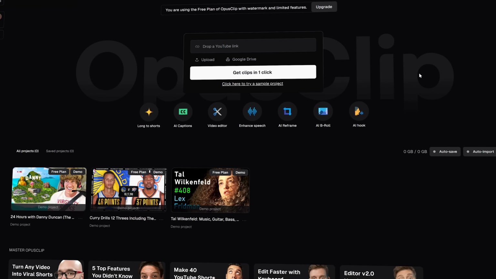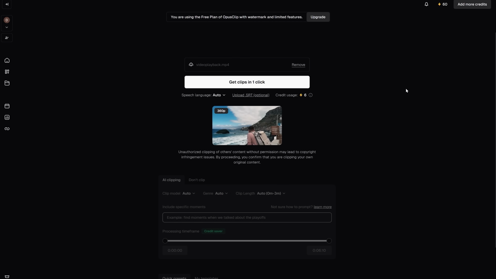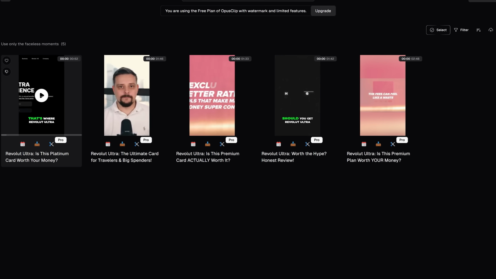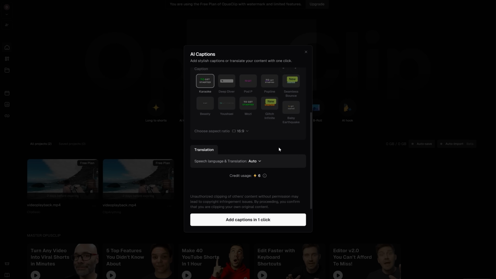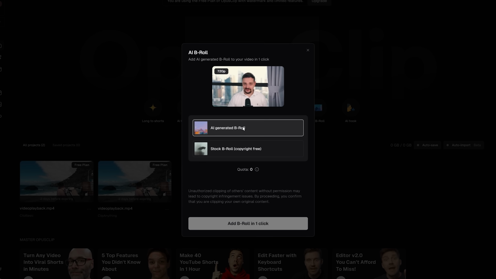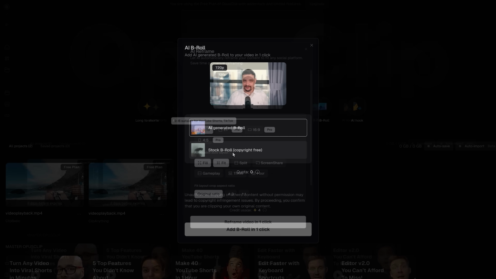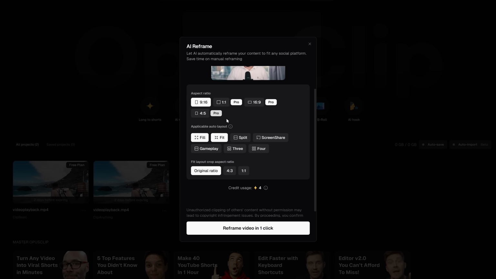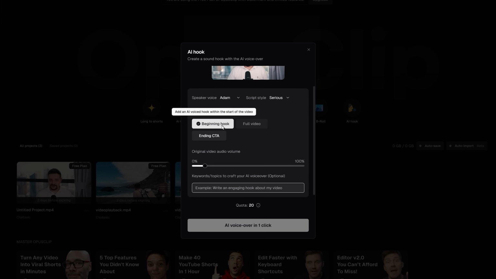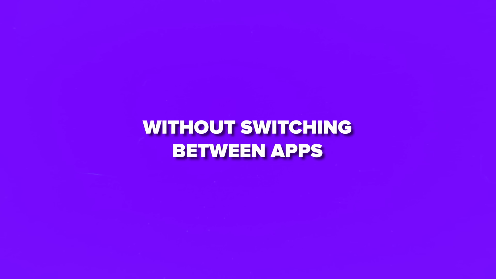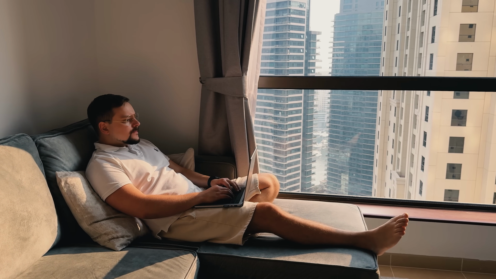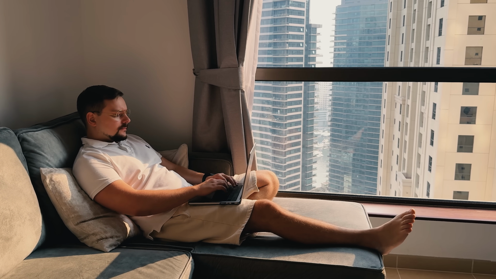OpusClip changes that equation completely, guys. Everything you need is in one place. You upload your long video, and the AI handles the heavy lifting of finding the best moments. Then you can add captions right there, drop in B-roll footage without leaving the platform, reframe your video for different aspect ratios, and even add AI voiceovers for hooks or calls to action. All of this happens in the same workspace, without switching between apps or exporting and re-importing files a dozen times.